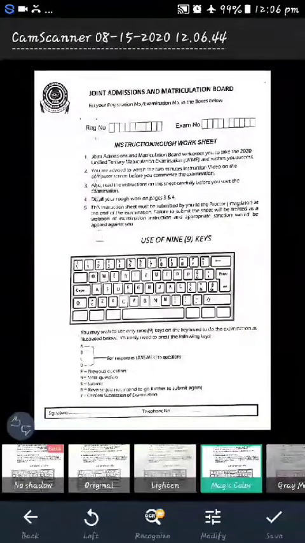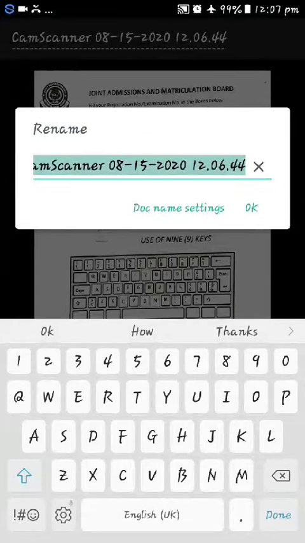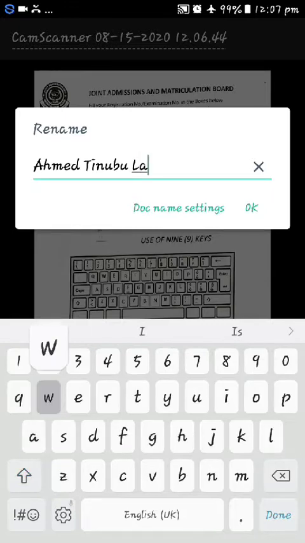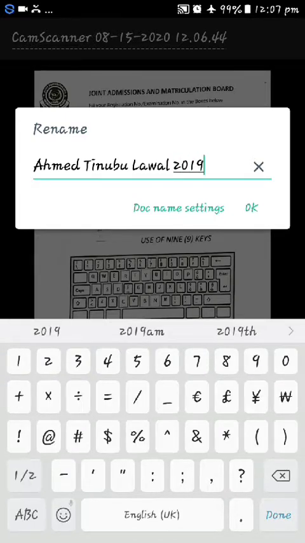Now change the name of the file to your name and matric number. For example, Ahmed Tinubu Lawal. Your name, matric number, and the paper 2019 1 2 3 4. The matric number.